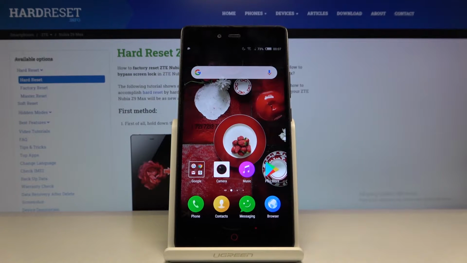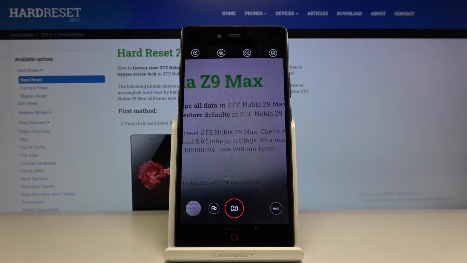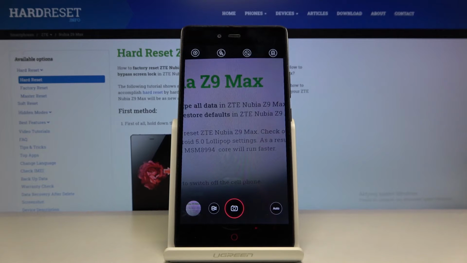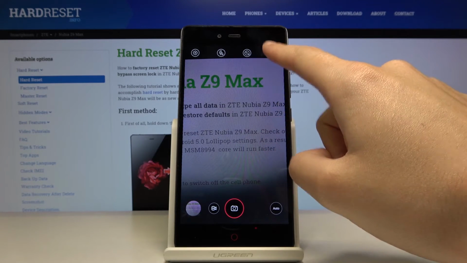Welcome, here we've got Nubia Z9 Max and I'm gonna show you how to turn on and off the camera mirror effect at this device. So at first we have to tap on the camera button here to open it. And as you can see, we are in the standard photo mode, so to get access to the mirror effect we have to change the back camera to the front camera, and we can do it by tapping on this button here in the right corner.